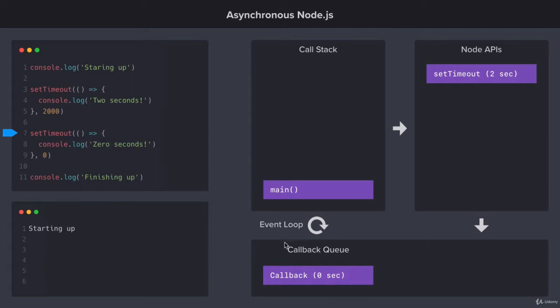So at this point, the event loop says, I know you got added to the callback queue, but the call stack is not empty, so I can't execute you, and this is why our function doesn't run right away. The event loop needs to wait for the call stack to be empty, so at this point, main actually continues to run.